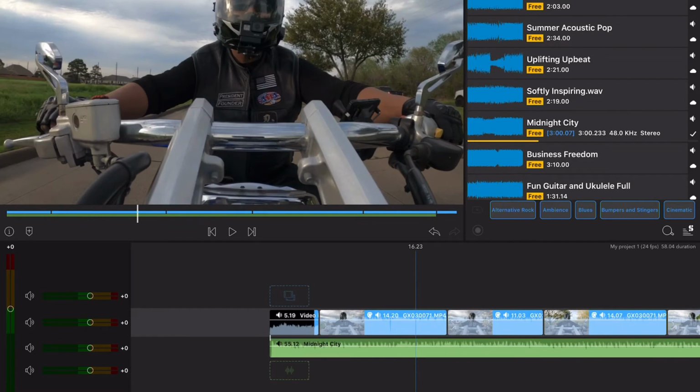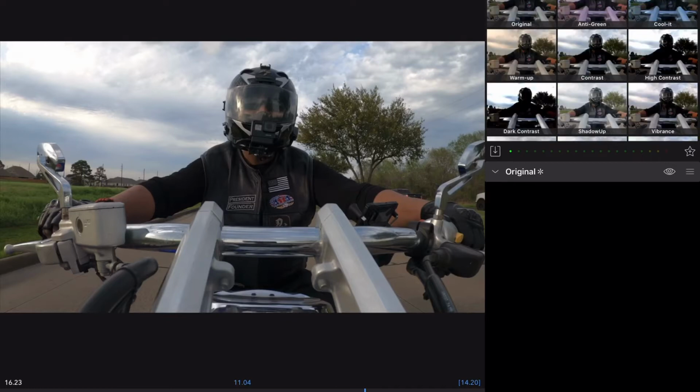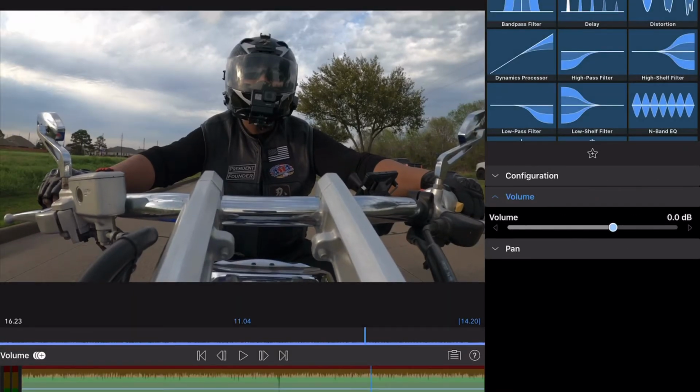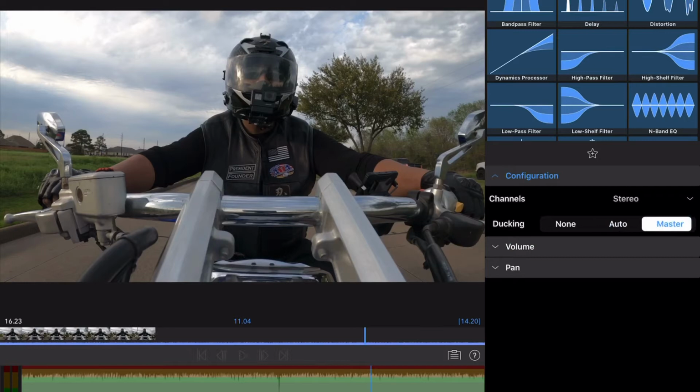But what you don't want is this audio to be so loud that it drowns out the natural sounds of the environment or the bike or something like that. So I would double tap on one of the clips and I would go back into our audio settings, and under configuration, I would choose master.